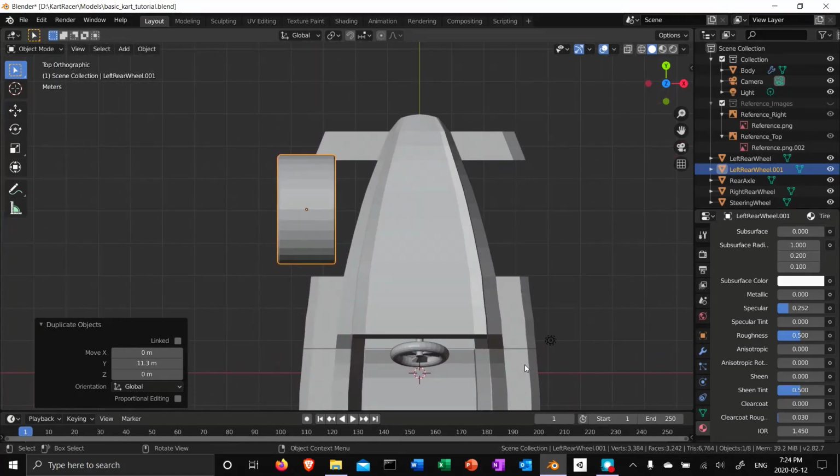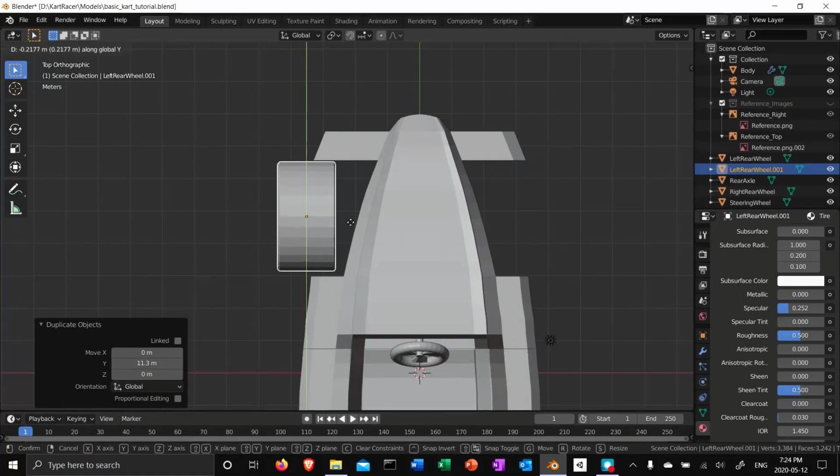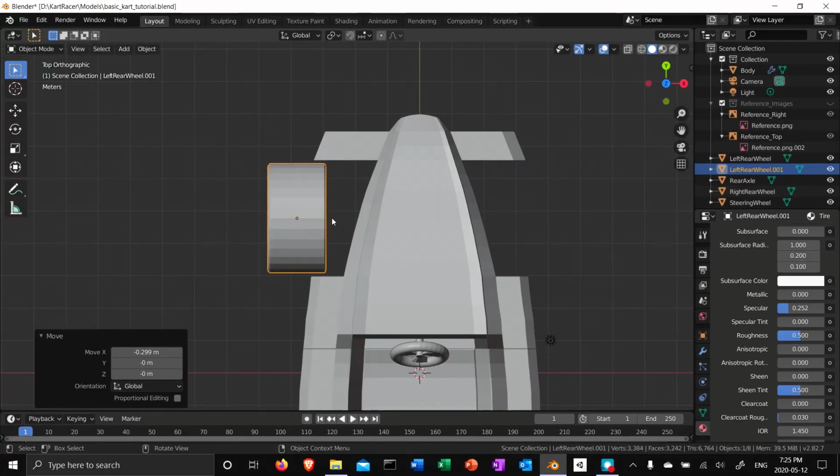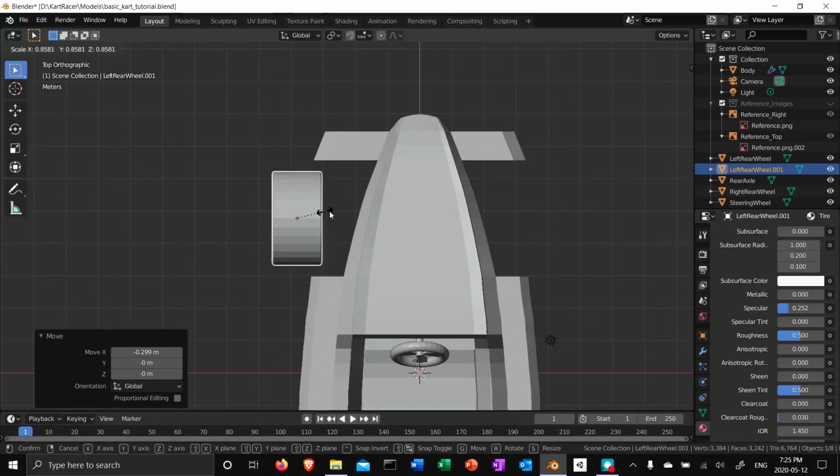Now it's obviously far too big, and these wheels are also going to turn when the car turns. So we're going to need to make sure that we have enough room for that. So first I'm going to move this in the Y direction so that it's roughly in the middle of this wheel cavity here. And then I'm going to do G and X and move it out just a bit to about there. And we're going to have to make it basically smaller in all directions. So I'm just going to do S just to scale, and then I'm just going to scale it down.